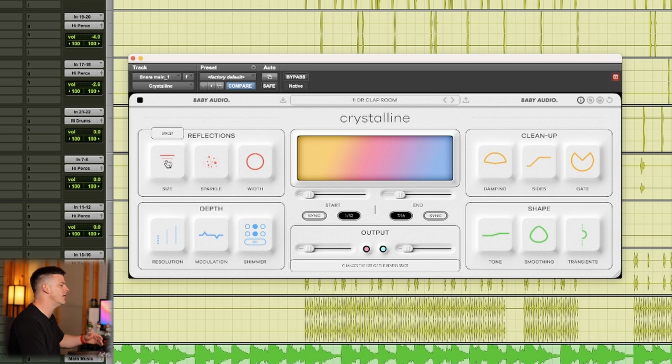So first you have your size, goes from tiny to spacey. You know what that's going to sound like. Then you have this button called Sparkle. What this does is adds high frequencies to the reverb reflections. And we'll listen to all this in a second. Lastly, in this section, you have your width, which makes it wider, or you can pull it all the way in to make the reverb just mono, which is a pretty cool feature to have.